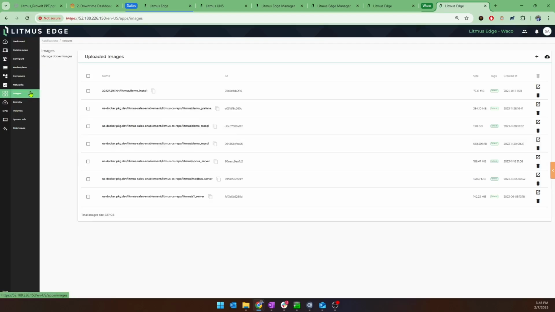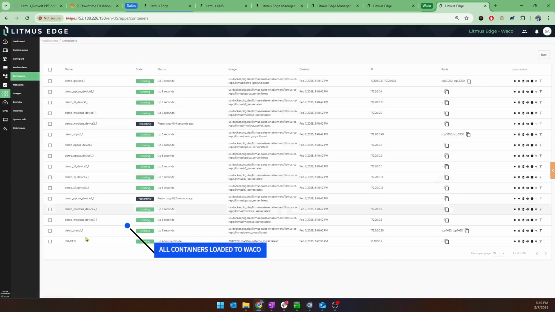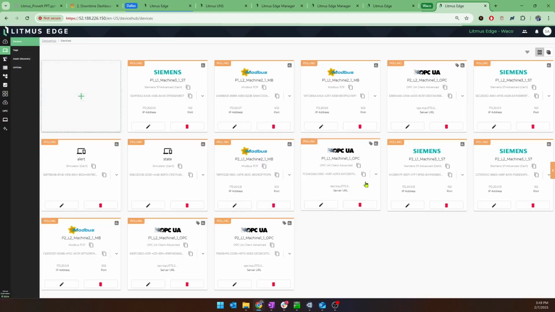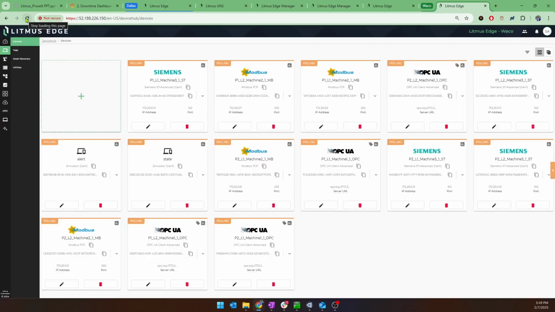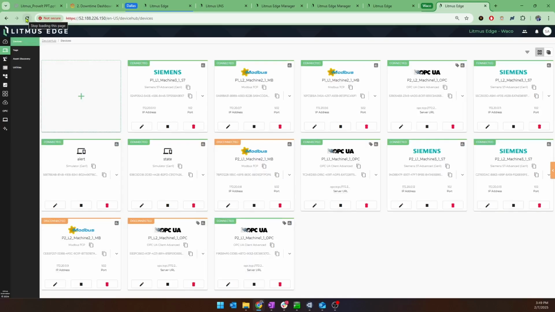The images have fully downloaded. It's in a matter of minutes. And all of our containers are loaded. So now we should be able to see all of our devices being connected. Take a second. Once the connection is established, give it a second. There we go. Almost all.